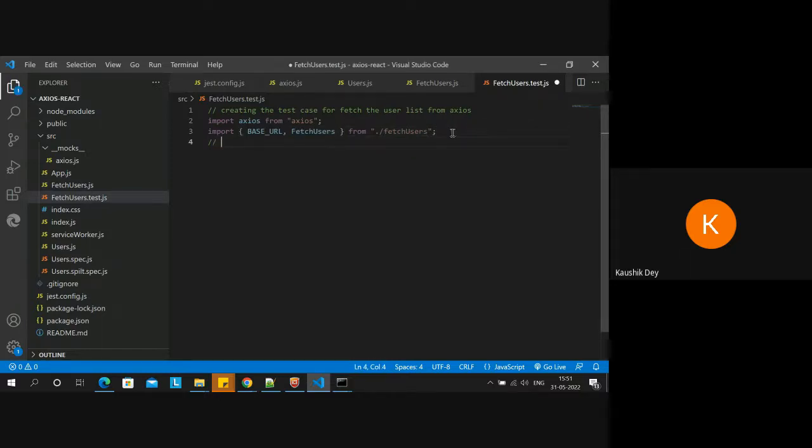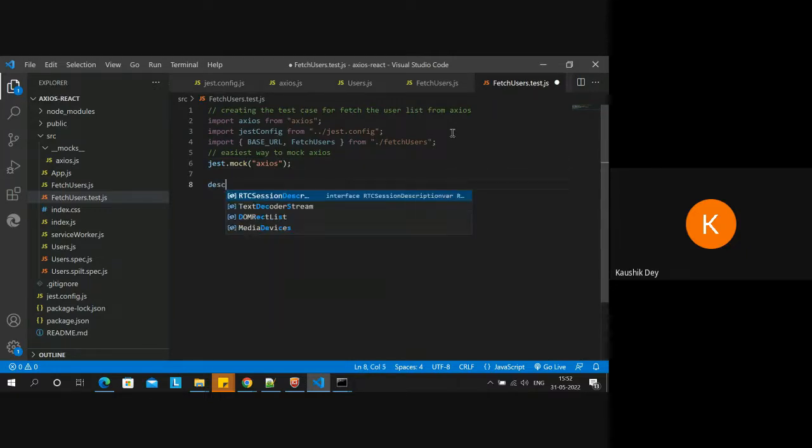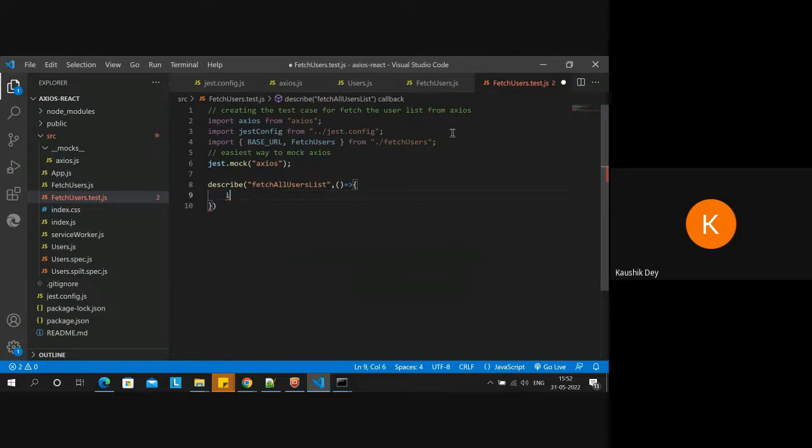So easiest first to mock this. Just dot, dot. Now describe the function. Describe which is a field, all users list, comma, return invoice list.